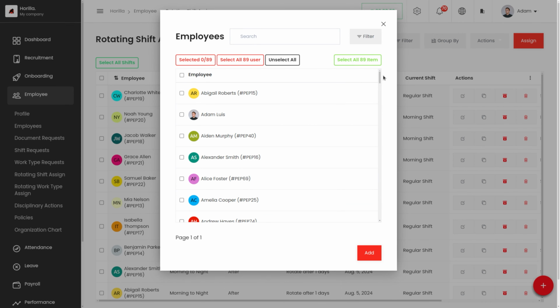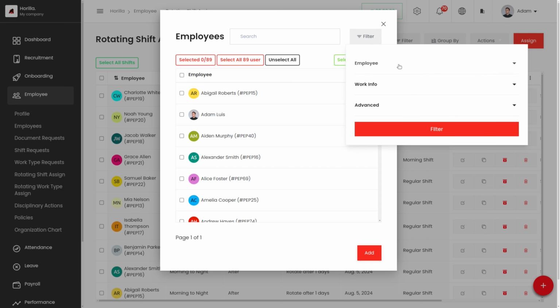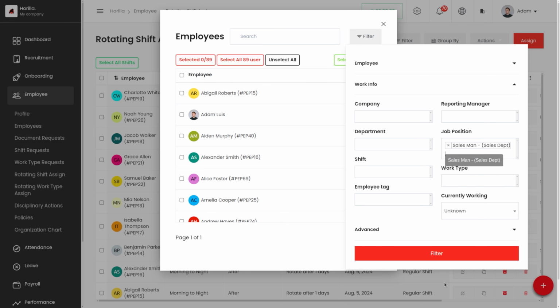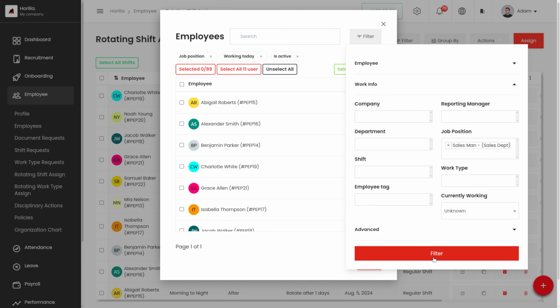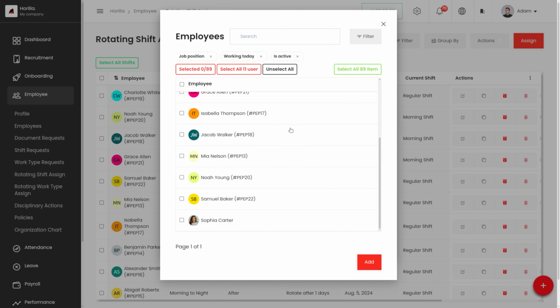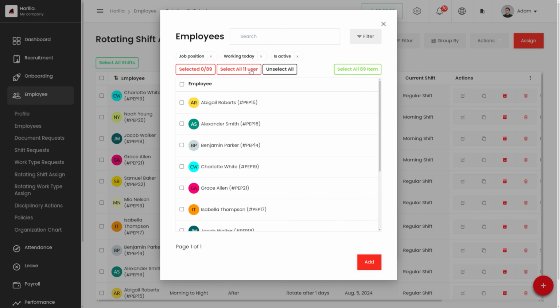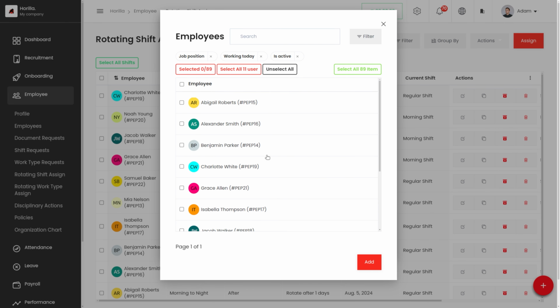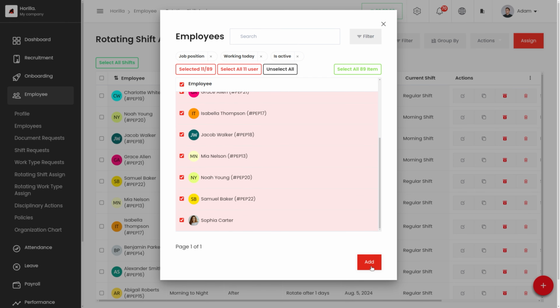So let's click on filter, and let's filter out all the employees who are with the job position salesman. Let's go to the work info, and let's select the job position as salesman. We have selected salesman, and we can filter. And we can see that all salesmen will be filtered out here. So if you want, we can select all the 11 users from here, or if we want to ignore anyone, we can just deselect it like this. For now, let's select all the 11 users, and we can add.